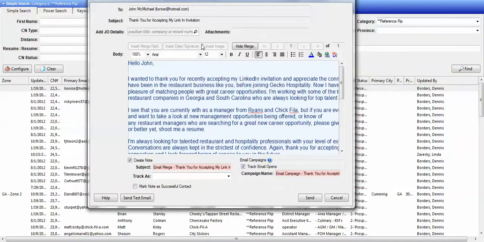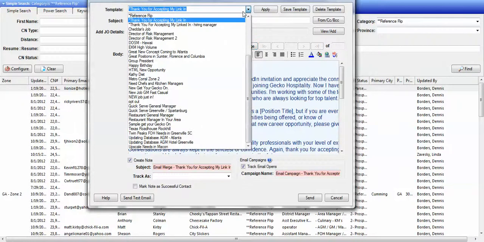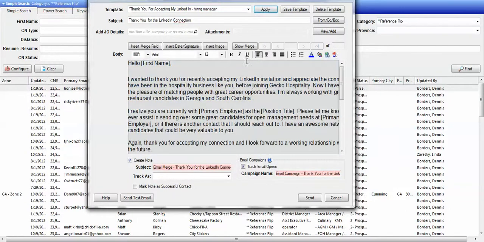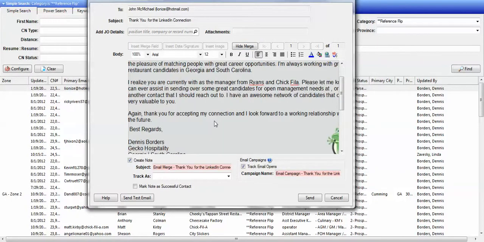I also have a template for, I'm going to hide merge, for LinkedIn Hiring Managers, because I accidentally sent one of these to one of my clients because I didn't screen who I was sending it to, and I about crapped my pants. But anyway, thank you, Rick, for accepting my LinkedIn, and I got a hiring manager and hit apply. And now I hit show merge, and now I'm asking them, hey, I realize you're with so-and-so. Hey, if you're ever in need of some great candidates, let me know, and I'd love to be able to supply you with some great candidates.